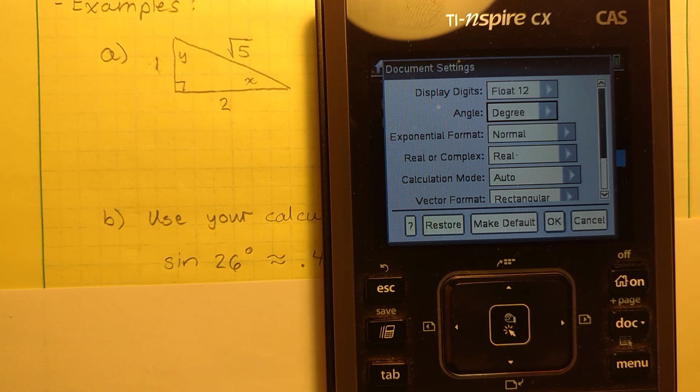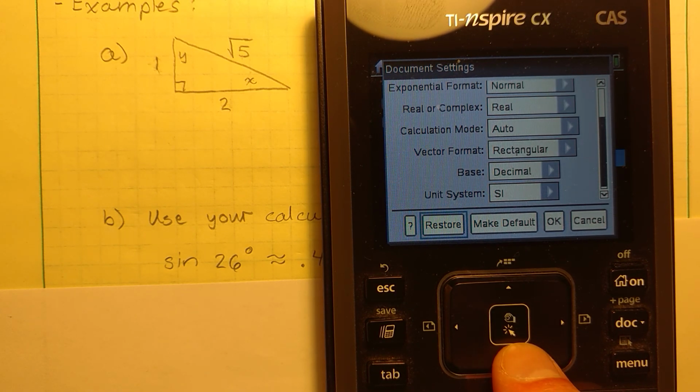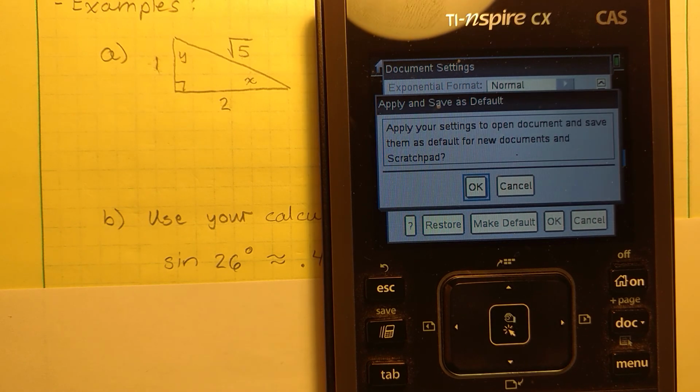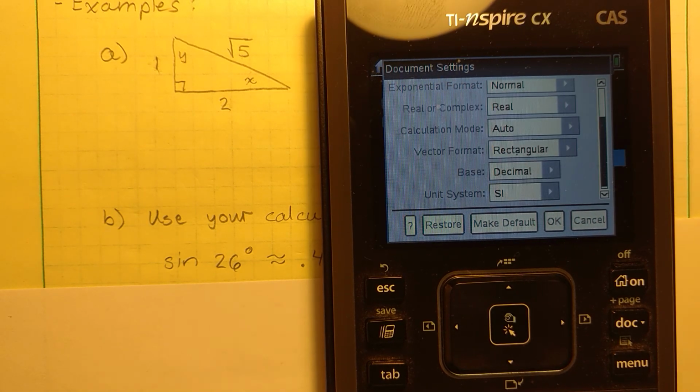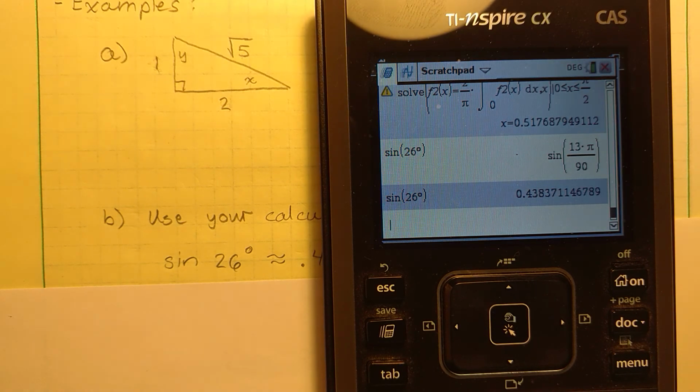I want to go there and change it to degrees. So I will select degrees. It's still not in degrees yet until I go down to the very bottom and click on make default. They ask me if I really want to do that. I say yes. And now I've actually changed it to degree mode. Now when I go back to my screen to evaluate, you should see it'll say DEG up here. So let's do the next one.